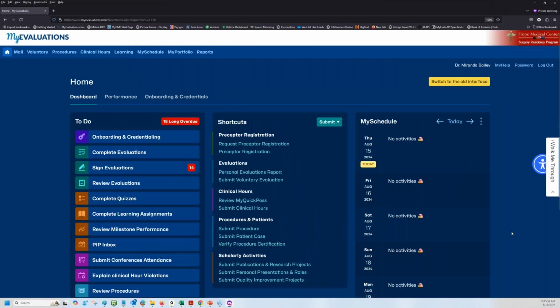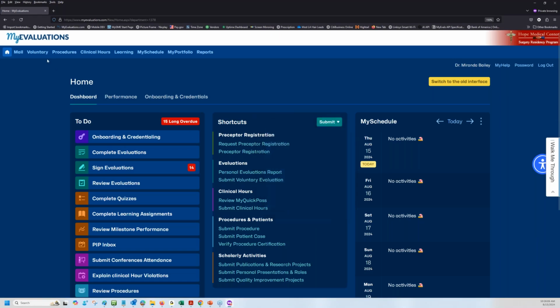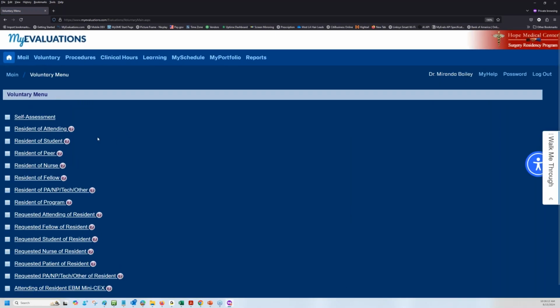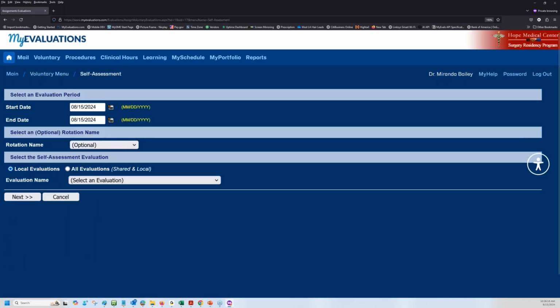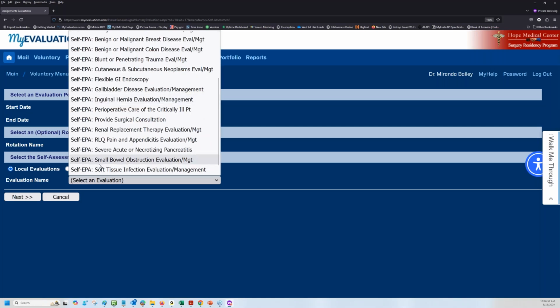So here I am, logged in as a resident into the system. I can go right here where it says submit and select voluntary evaluation. The other option I have here at the top is to click on the menu option voluntary. When I go to voluntary, notice the very first option on the page is self-assessment. Notice that it defaults to today's date. It says that a rotation name is optional, and it says pick an evaluation. And look at this, I've got all my self-assessments ready there for me.